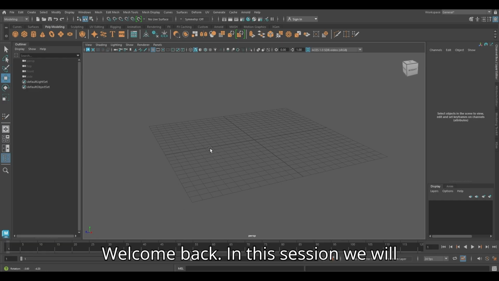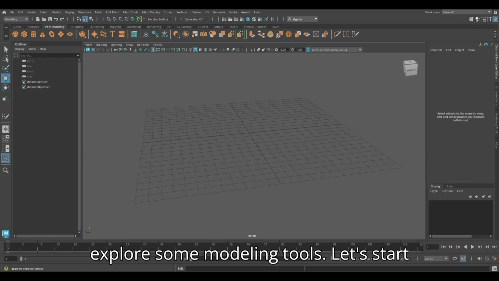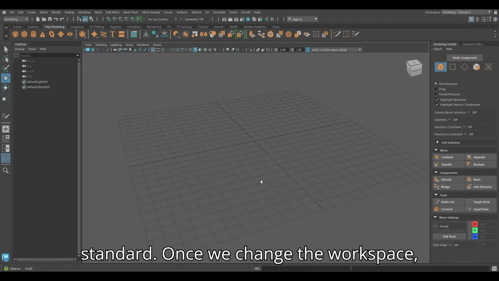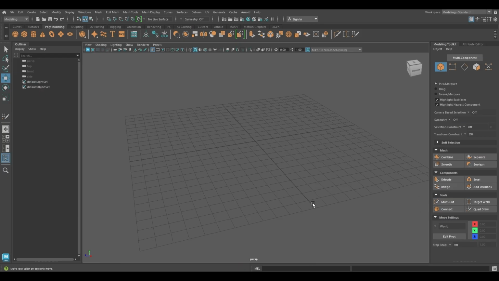Welcome back. In this session, we'll explore some modeling tools. Let's start by switching our workspace to modeling standard. Once we change the workspace, you will see the modeling toolkit.